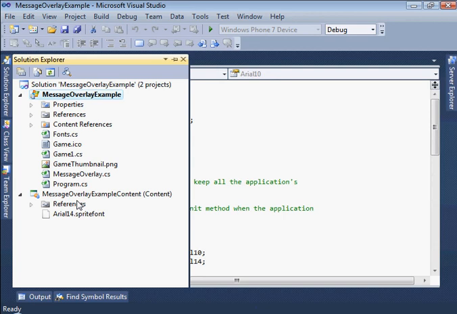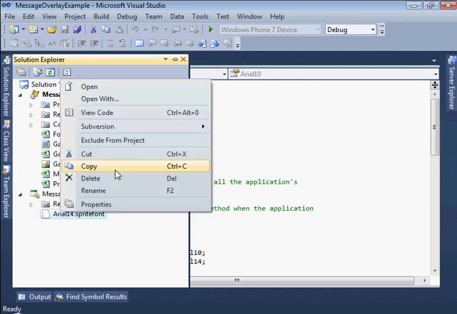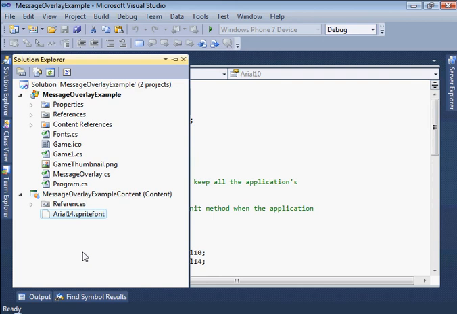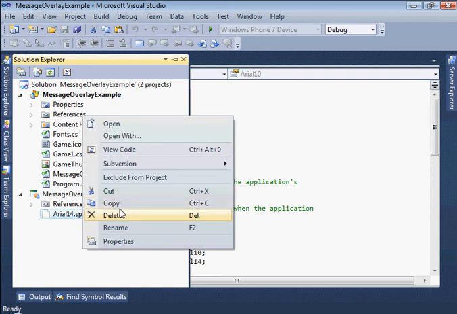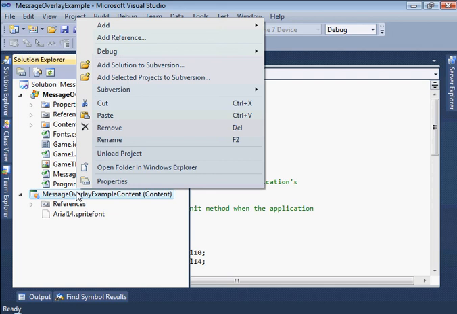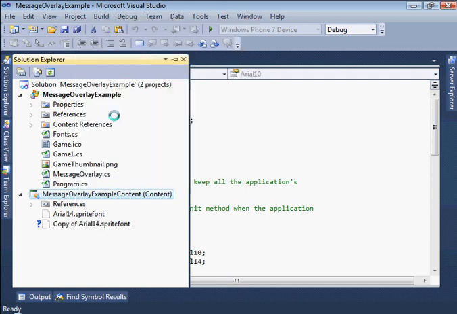We have one of these fonts, so we're going to have to create another one. I think I can copy that. Let's try that. I've never done that before. I copied that, and then can I paste it? Try that. There it is. And let's change this to Arial 10. That's the example I have.